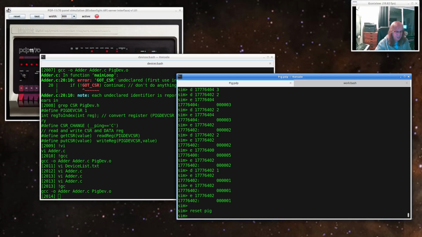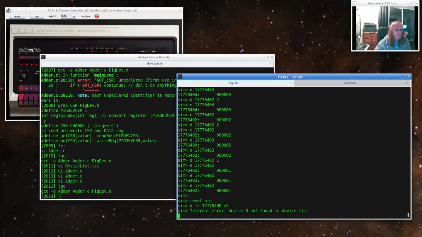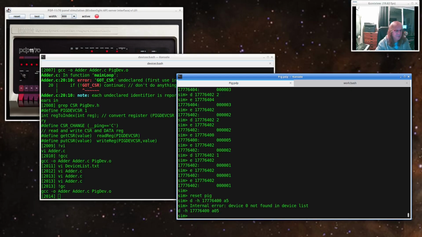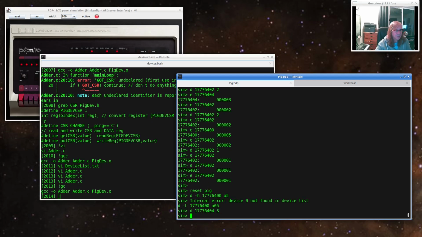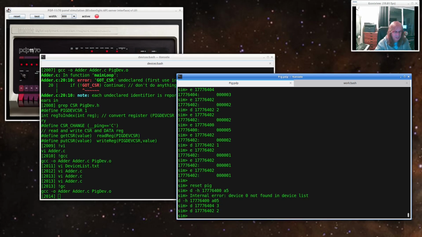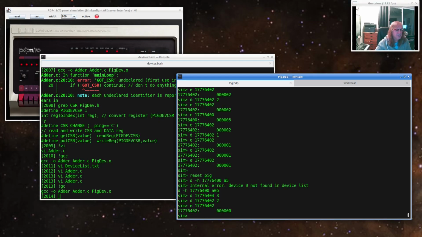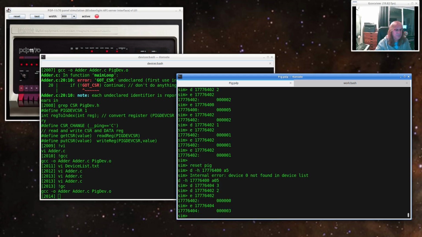So I'll reset pig, and then let's deposit into the slot register an A05, and then let's put a 3 into the data register, and let's put a 2 into the command and status register, and I'm going to make sure that that actually took effect by examining the command and status register. That's a 0. So if I examine the data register, it's a 3.